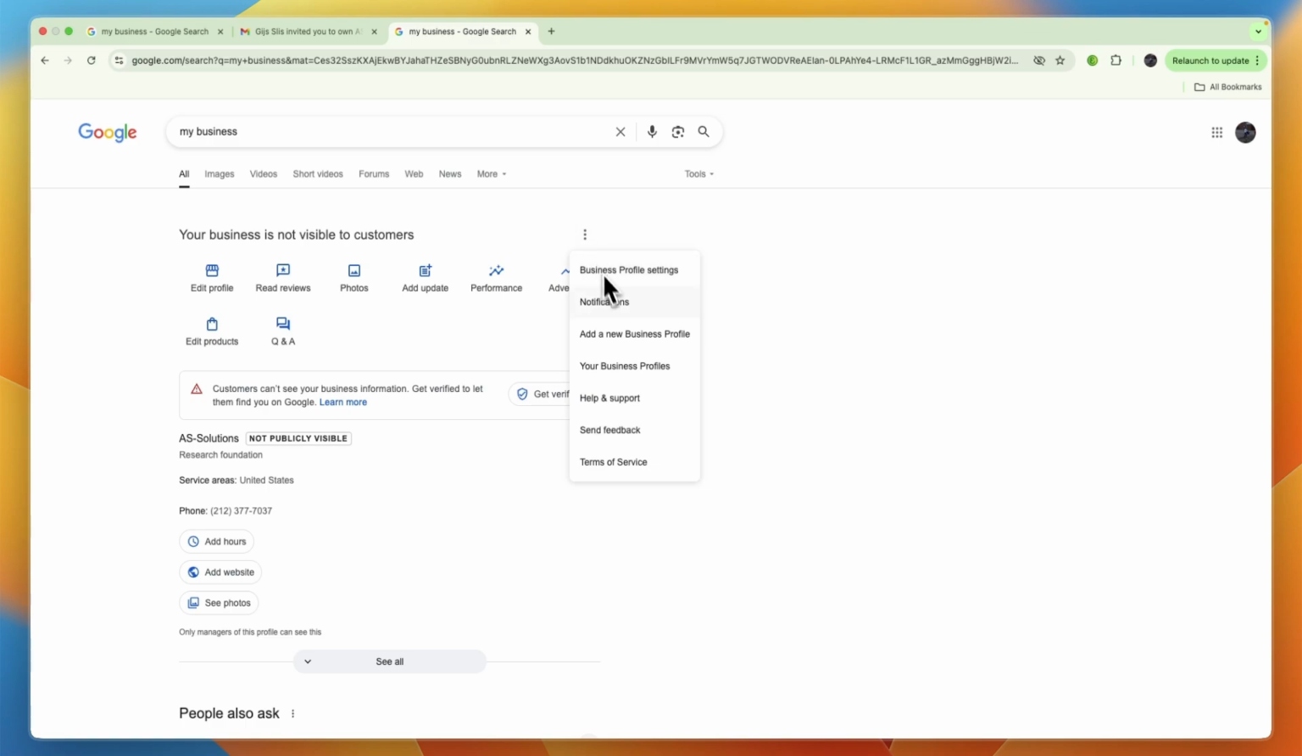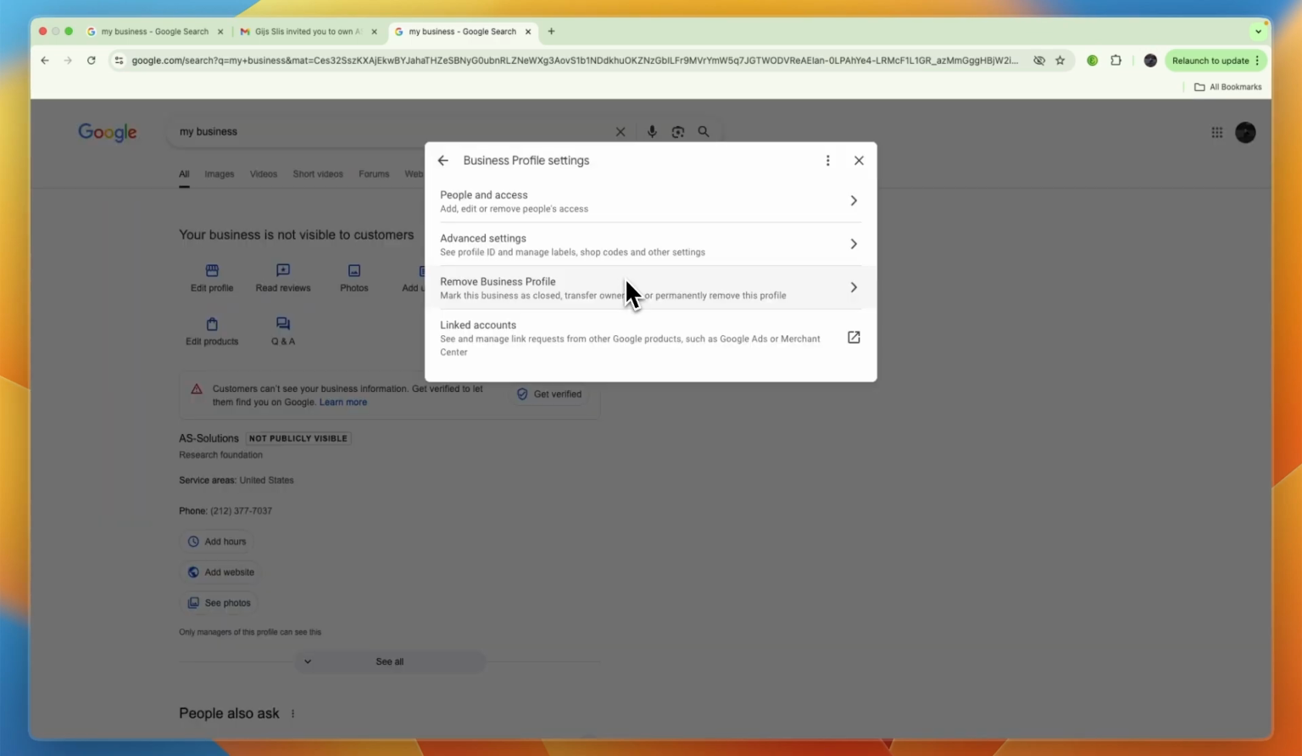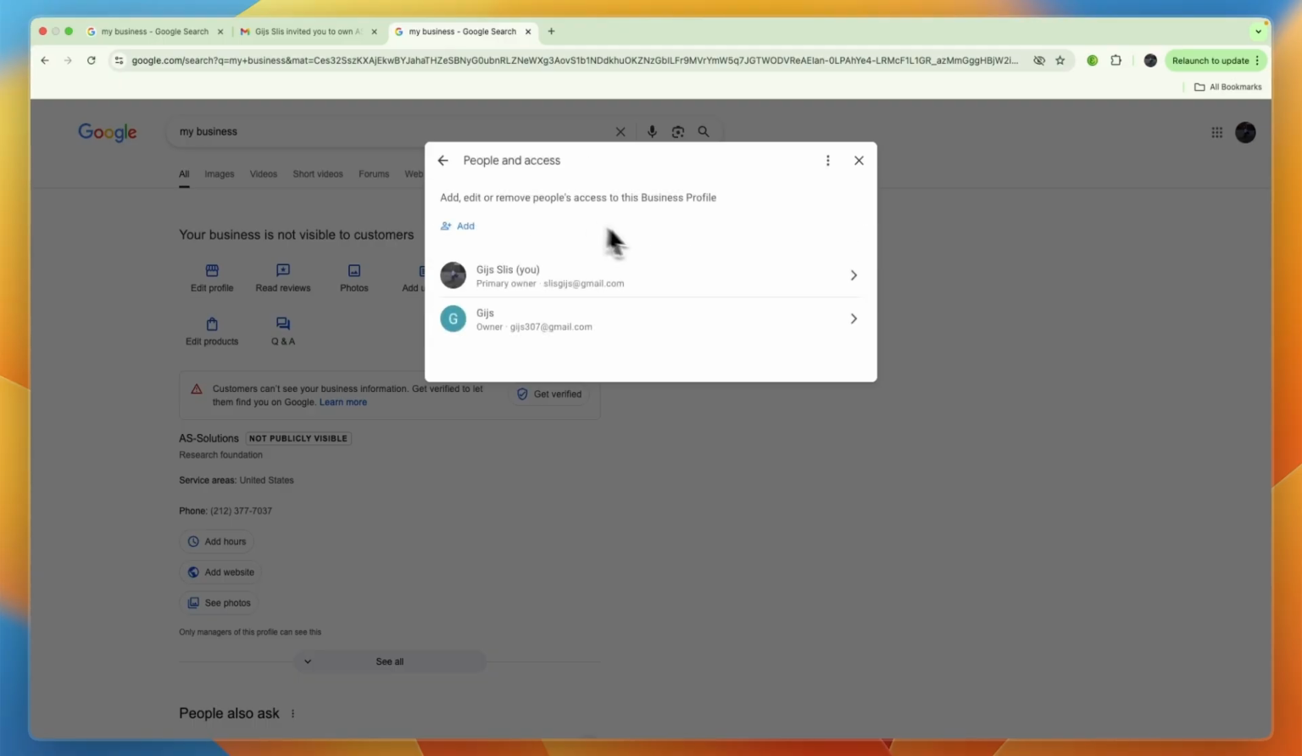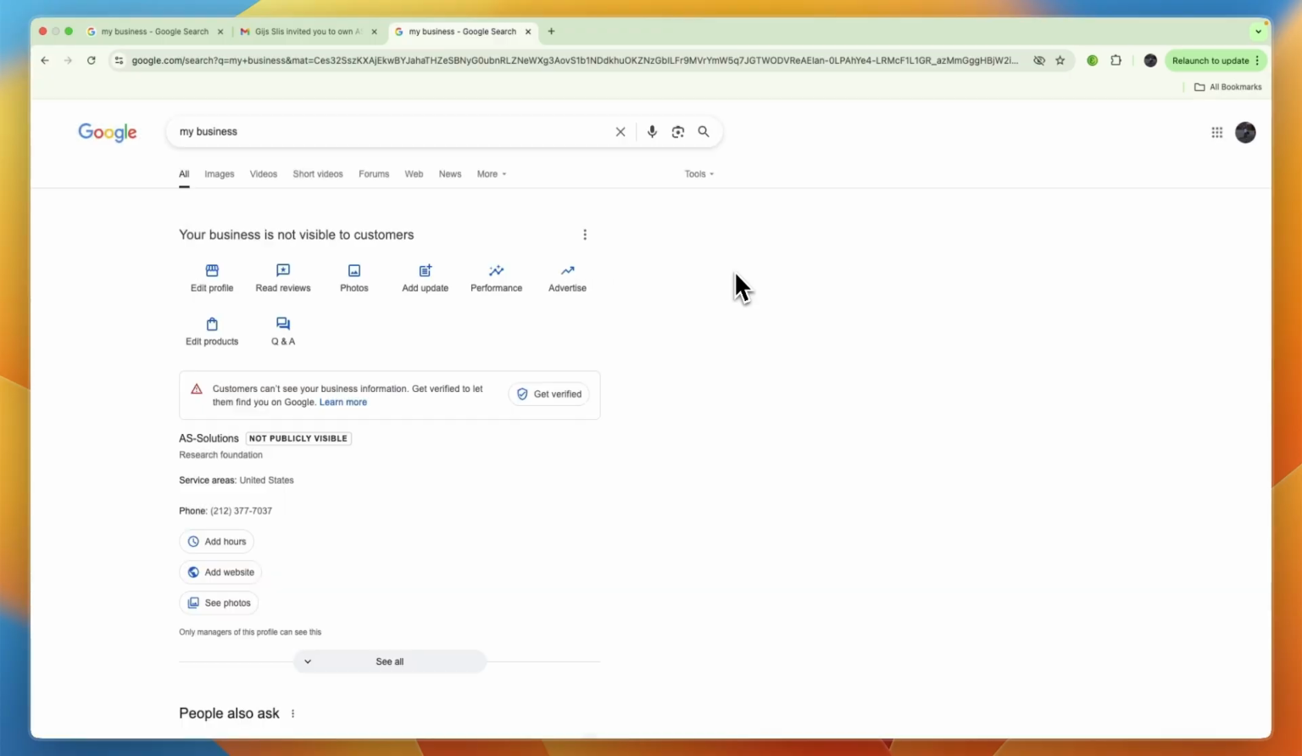So go to the three dots, go to Business Profile Settings, and then once they click Remove Business Profile and stop managing, and then once they click People and Access right here, they can then remove you as the owner after they are made the primary owner. So you will need to wait 7 days for this. So now you know how to transfer primary ownership of a Google business profile.